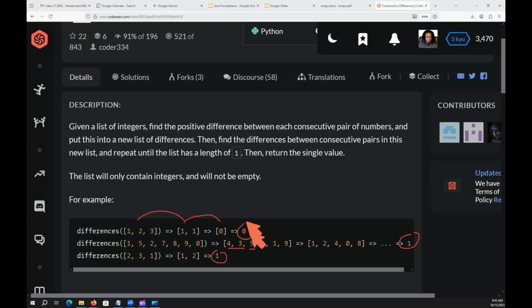And that could end up being any number, whatever the difference is between the last two remaining elements in your new list. The list is going to get smaller and smaller till it gets down to 1. So yeah, as I said, pretty straightforward. I think it's a good exercise to flex some important skills algorithmically.